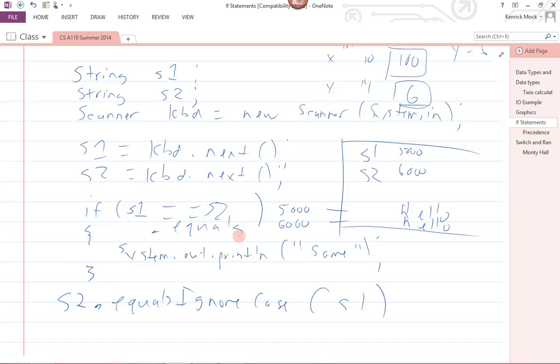Okay, so let's see here. If there aren't questions there, let me move on to switch statements. I'm not going to spend too much time on the switch statement.